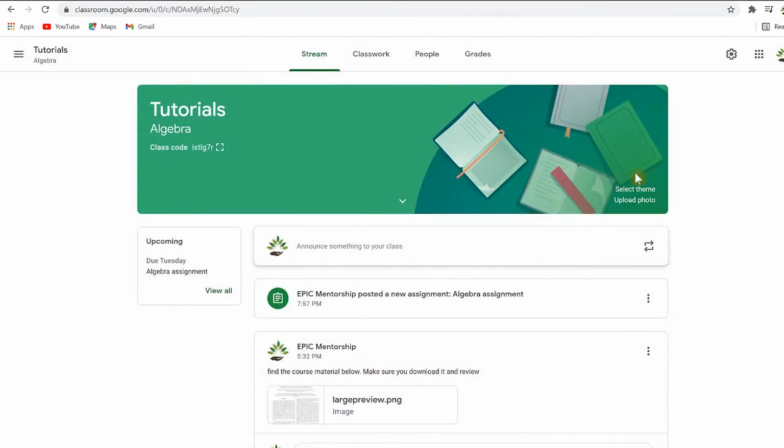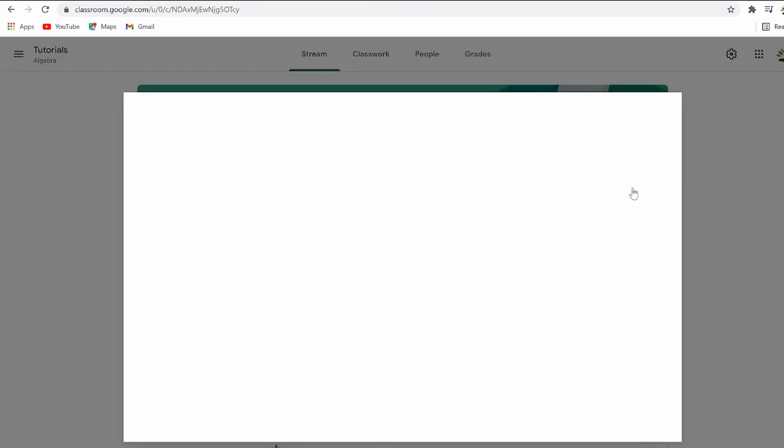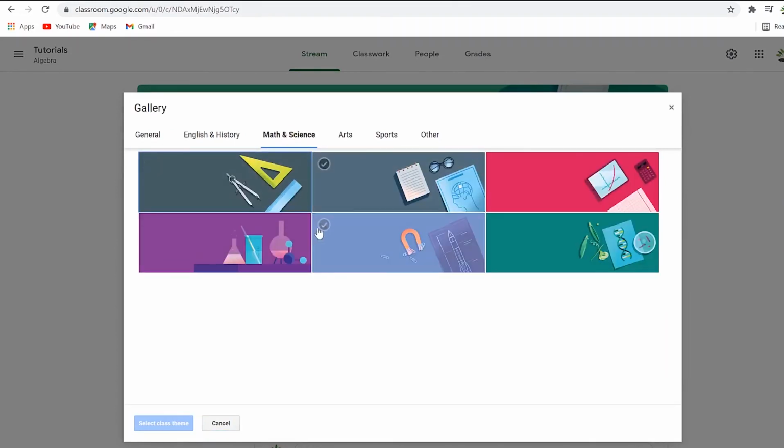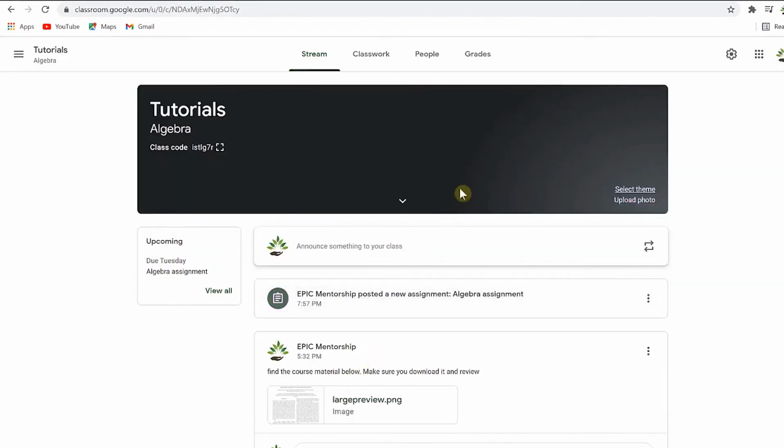Another thing we didn't check is how to change the background of the theme, the theme of the class. We can just click on select theme to see a bunch of themes that we can choose from, depending on the kind of topic we are treating. This is generic, this is maths and science. For example, we are dealing with mathematics, so we can pick something like this and say select class theme, and it will change it immediately.